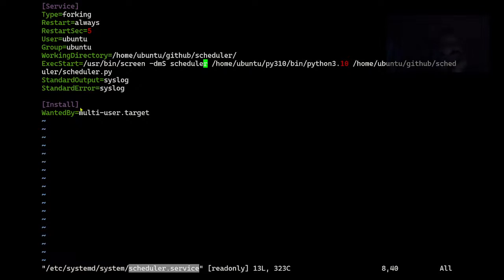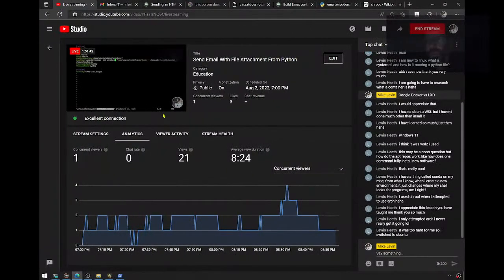extremely minimal stuff, right? It's a service, it's forking, restart every 5 seconds, user group, working directory, execute at startup, standard output, standard error, right? Could it be any easier, right? So the time has come to write Linux services. It's a practical alternative to web development, I would say, really.